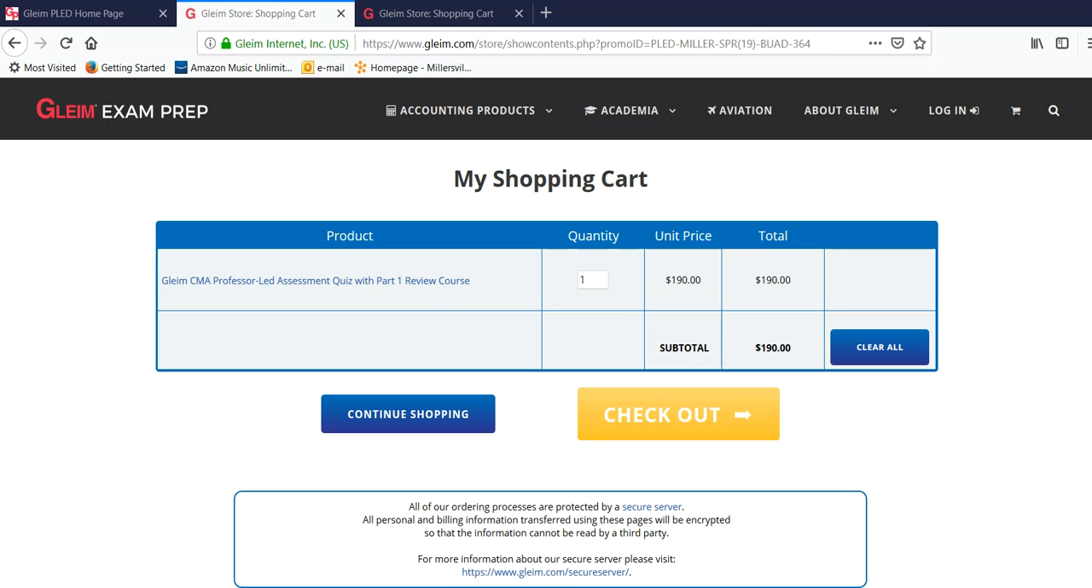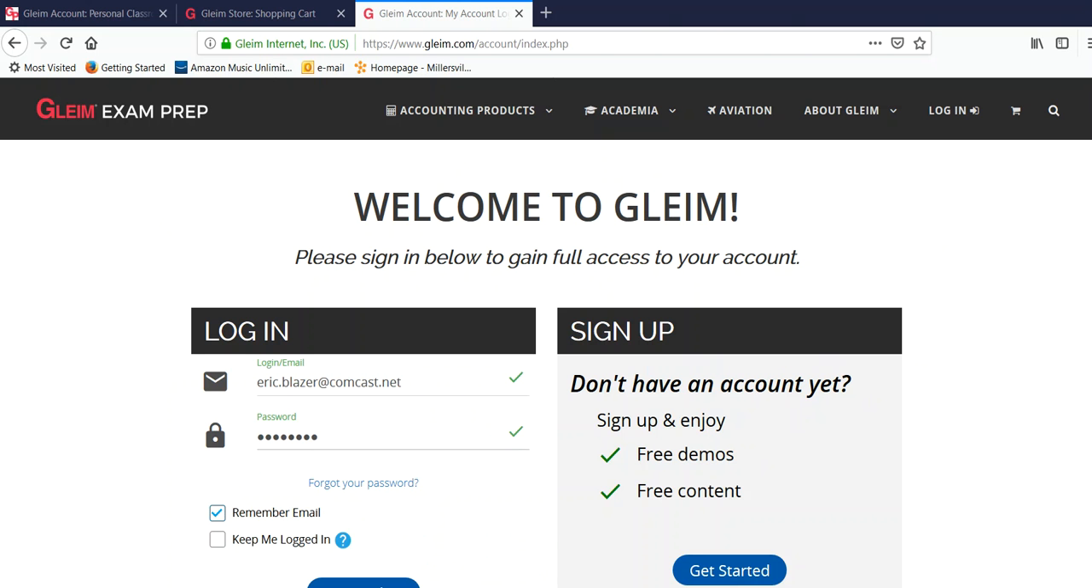Before you can begin using the Gleim material, you're going to need to register for either the $190 professor-led version of the course or the free version that gives you just access to the professor-developed quizzes. In either event, you'll need to place the item in your shopping cart and check out. Once you've checked out, you'll receive a confirmation email from Gleim with a temporary password. To access the website, you'll need to use your email address along with your temporary password.